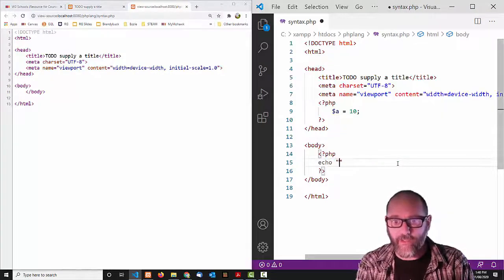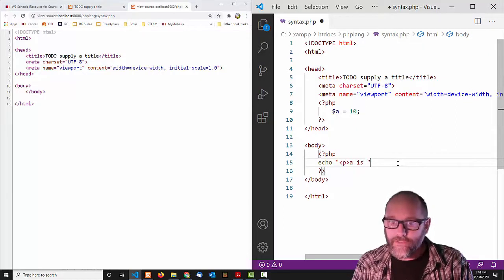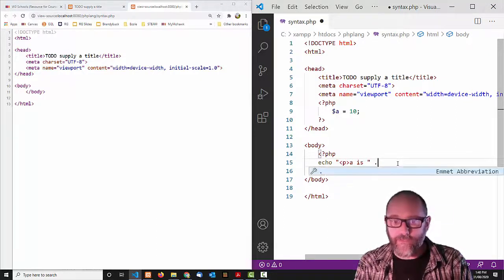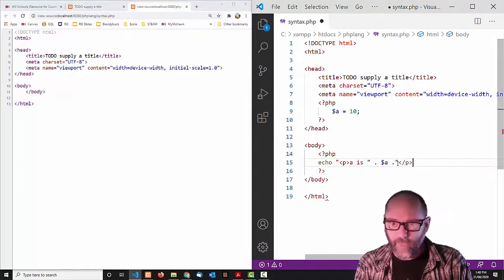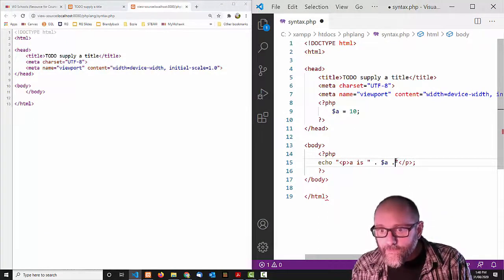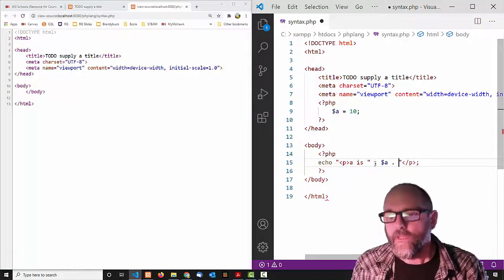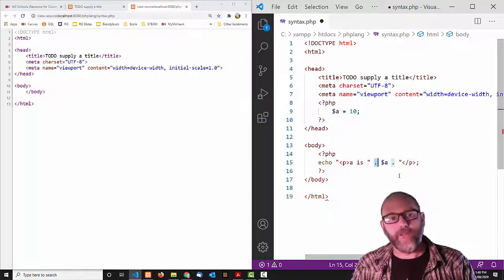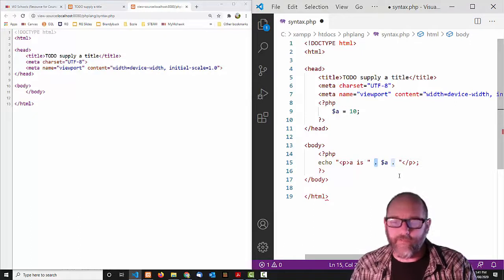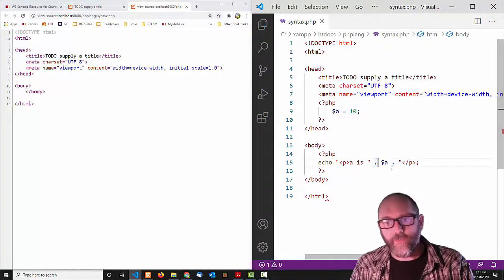So down here I can go echo p a is, and then I want to concatenate $a into here. There's a couple ways to do this. The concatenation operator is dot. I'll just space it out this way. So the dot is the concatenation operator, not the plus sign like it is in Java and Python and other languages. It's the dot symbol. So this will concatenate together this string with this variable name with this string.